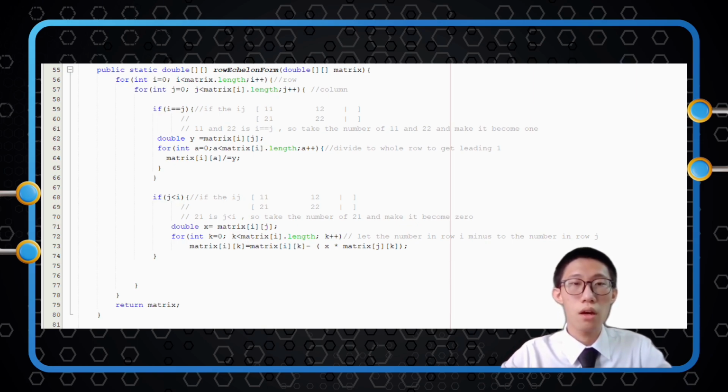Okay, now Adri and I will explain the row echelon form method. First, the row echelon form method will get the matrix entered by the user, and finally this method will return the matrix that is already in row echelon form to the user. For the first step, we will do a nested loop where i represents the row and j represents the column.